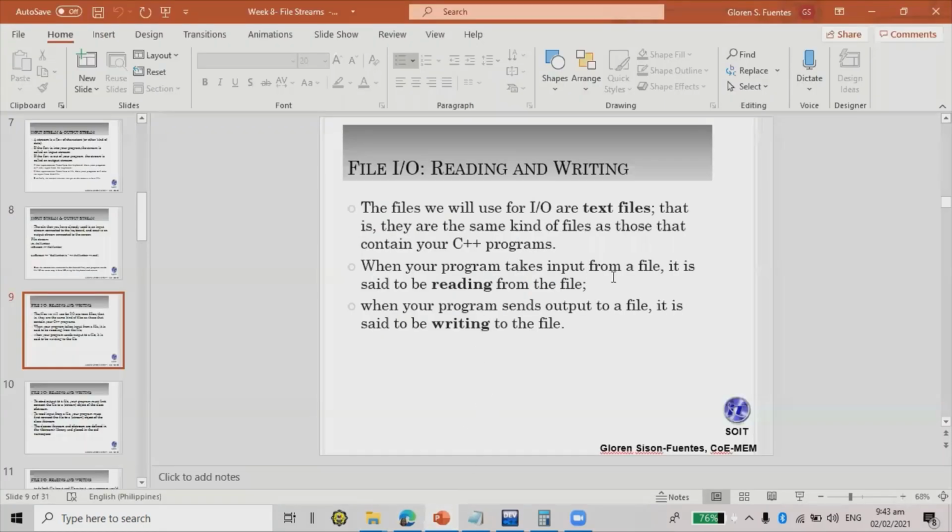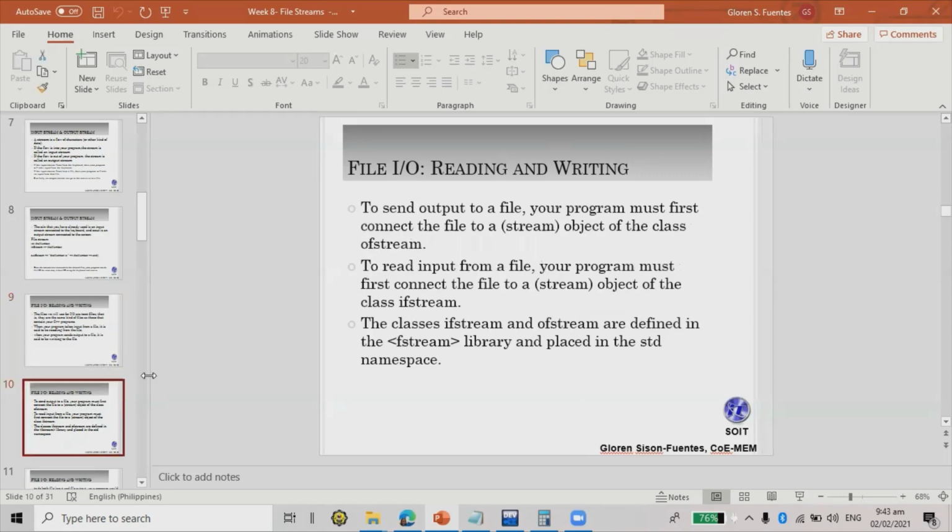When your program takes input from a file, it is said to be reading from a file, or retrieving the data from the file. When your program sends output to a file, it is said to be writing to the file, or saving or sending the data to the file. So that's reading and writing.